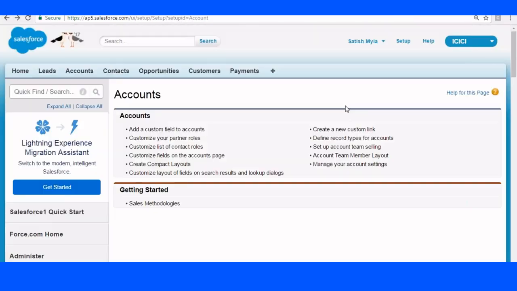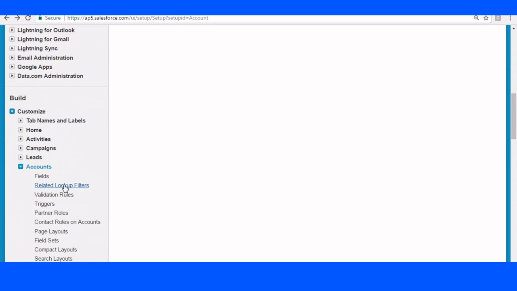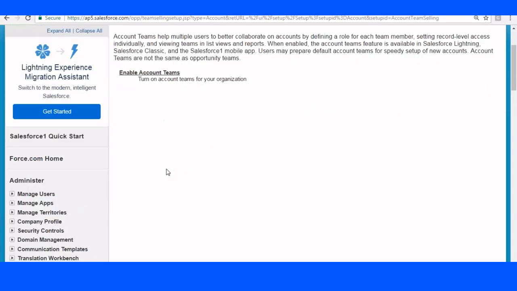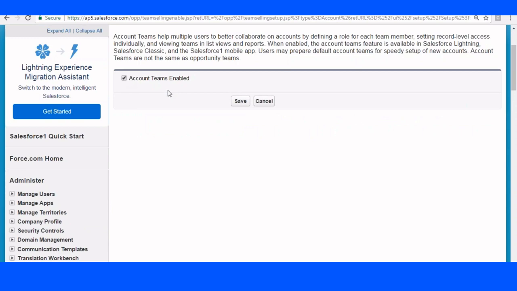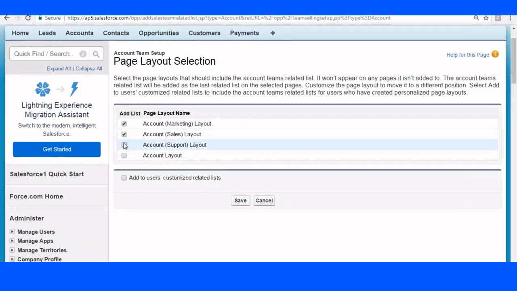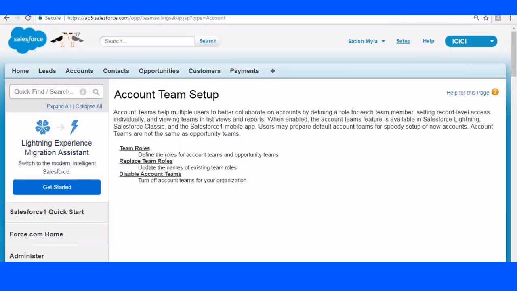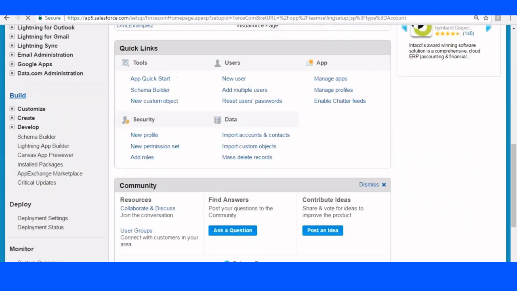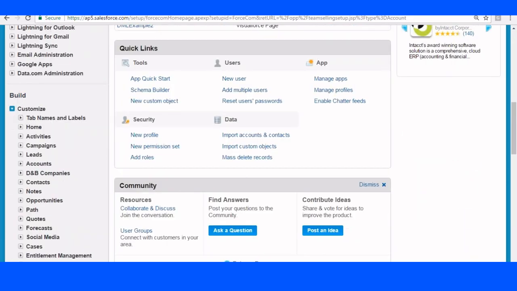I think I have not enabled the account teams. Let me check it out. Account teams. Enable account teams. First, creating what? Enable the account team. Once you enable the account team, right? How did I enable? Set up, build, customize.